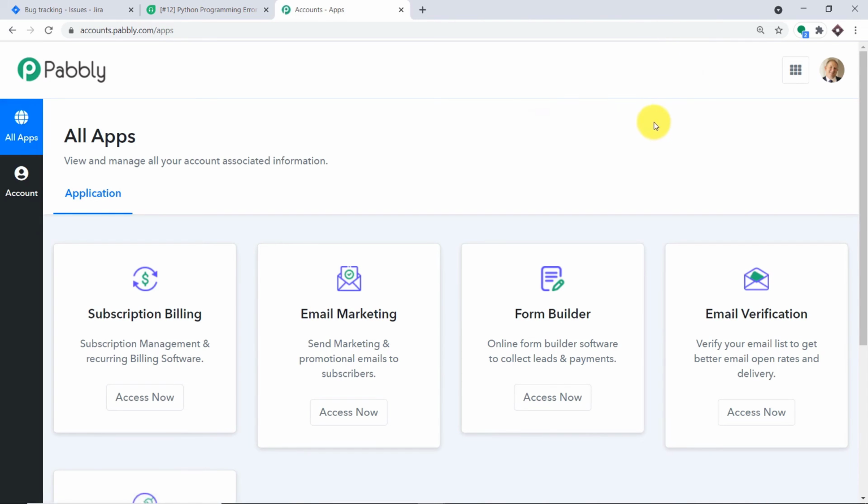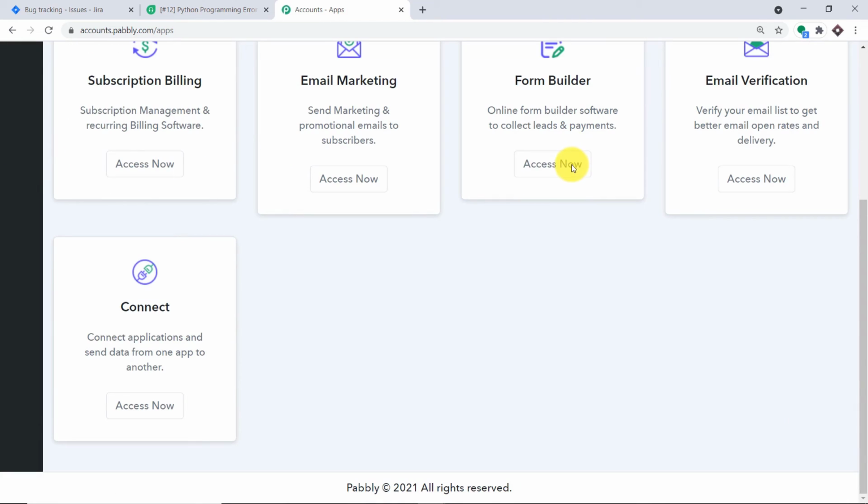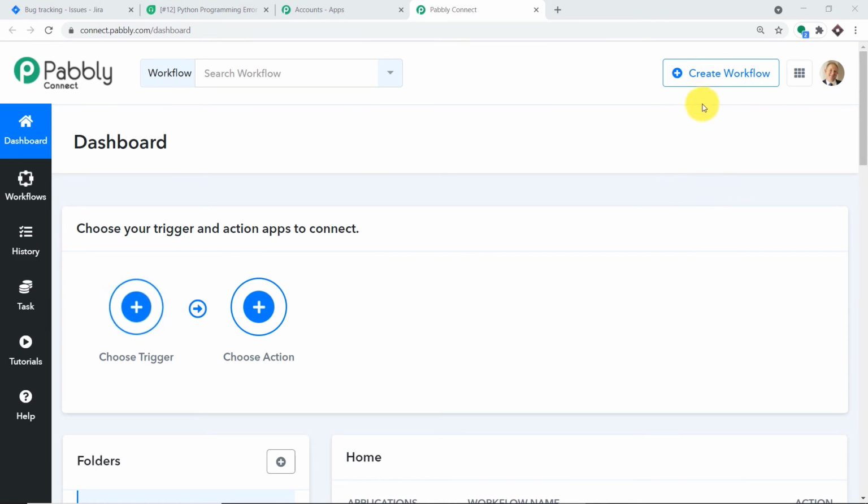Okay, so this is the dashboard of Pabbly Connect. As you can see, I have already made an account in Pabbly Connect. You can also build your own free account in just 2 minutes. Let me just scroll down and here you will find Connect. Just click on Access now. At the top right corner, you will find a button, Create Workflow.